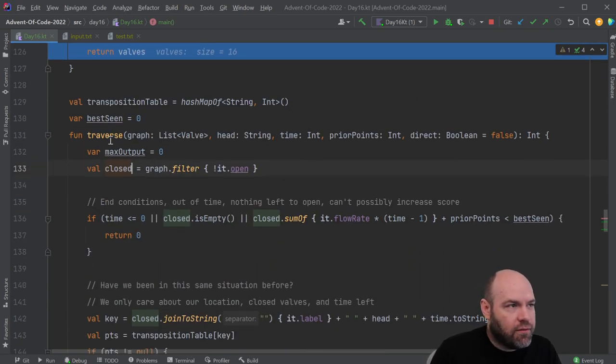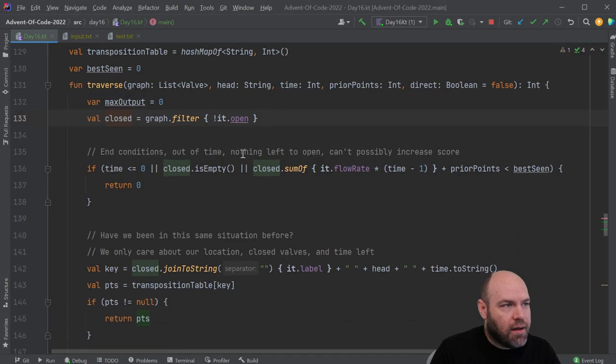So then we get into our DFS algorithm. We're going to also keep track of a couple of things. One's a transposition table, so areas that we've seen before, and then also the best score that we've seen thus far. And then we're going to pass in basically our entire graph every time, our head, which is where we're currently standing, how much time we have left, how many points that we've had on this run so far, and this direct Boolean is another trick that we'll use here in a second.